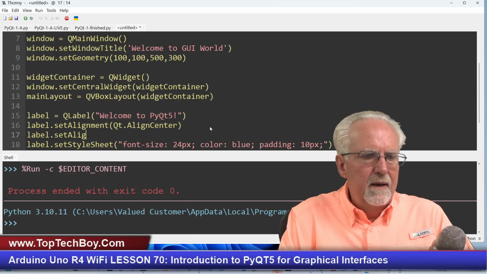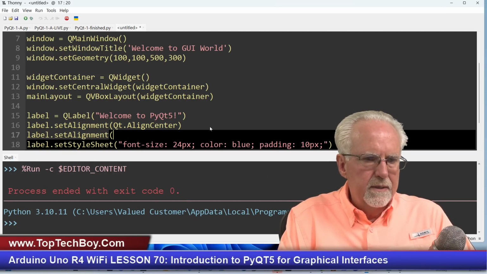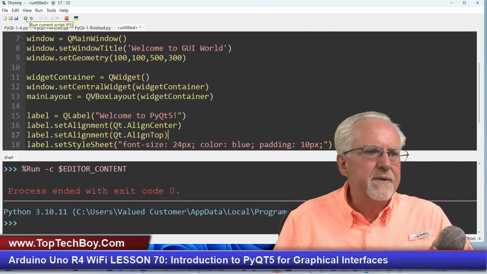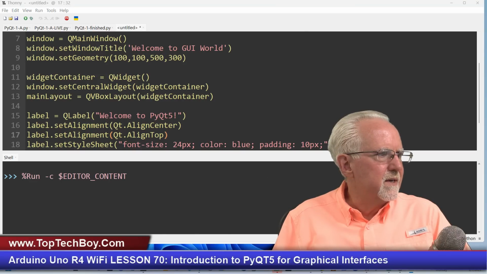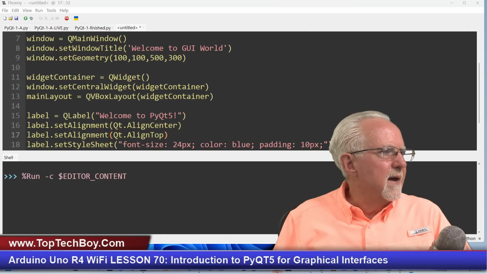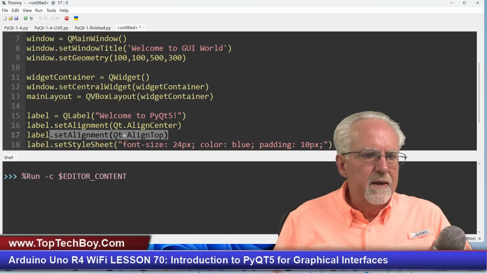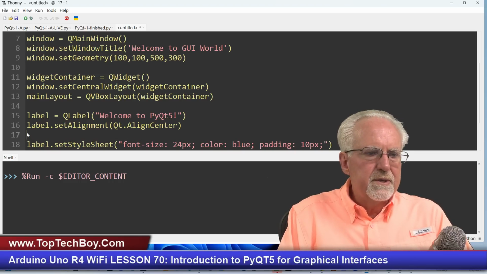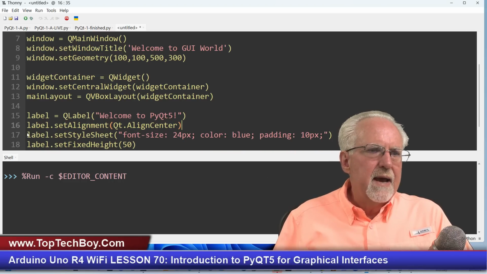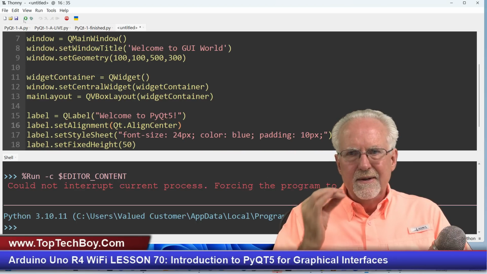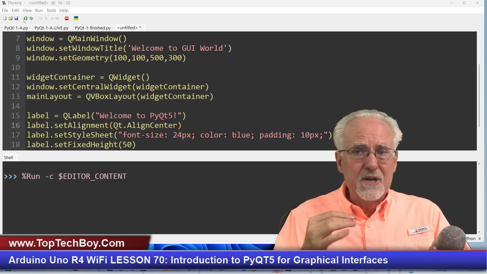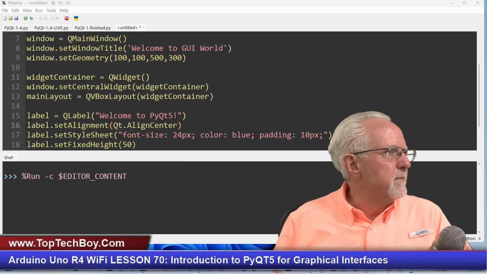Let's see if we could do a label.setAlignment, and let's go Qt.AlignTop. I really shouldn't do these things on the fly. Sometimes I just wonder if I can guess and get something. Okay, that kind of messed it up, and so that was not a smart thing to do. So what it's going to do is it's going to try to fill things up, and if it doesn't, it's going to just put it in the middle.